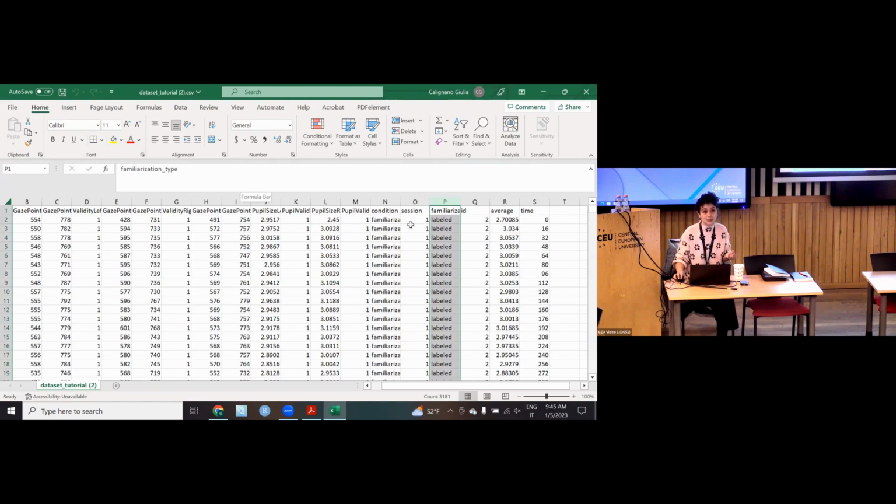The familiarization type here is called labeled and unlabeled, which stand for visual and audiovisual. And as we've seen before, the session, so the trials 1 to 9 for each block. The ID is basically the number associated to each participant. Then the average between pupil size left and right for each row, and the time locked, that is the time in milliseconds locked to the start of each session.